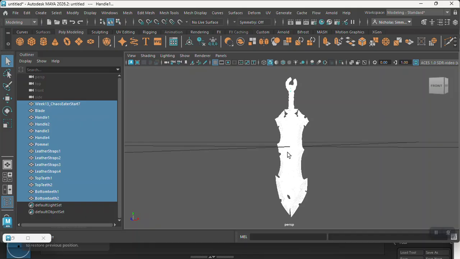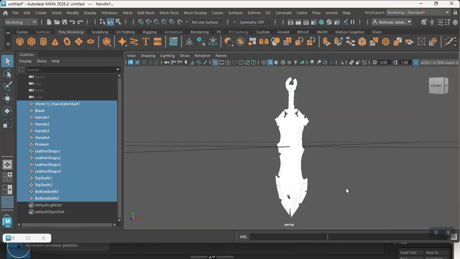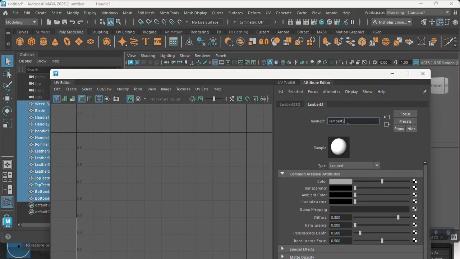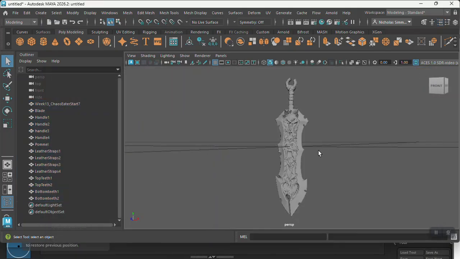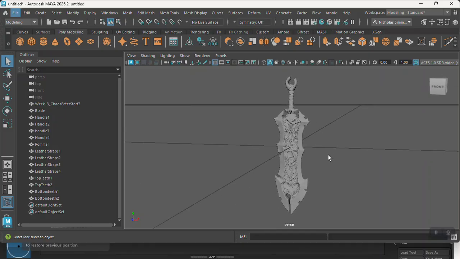So just click and drag with your left mouse button to select everything, then hold your right mouse button and go to Assign Favorite Material. The material we're going to use is called Lambert, and we'll call this Lambert M_ChaosEater. Now, I'm just going to darken the color attribute so it's not blindingly white anymore, and then we'll close that off. As you see here, no longer white, a nice bland gray.